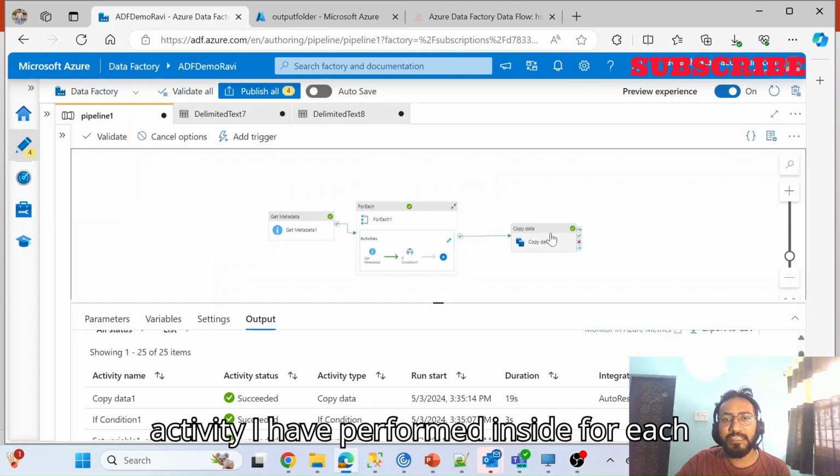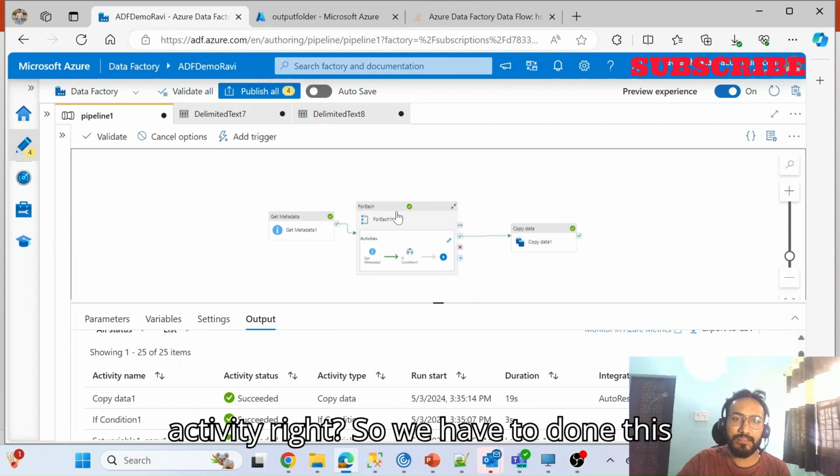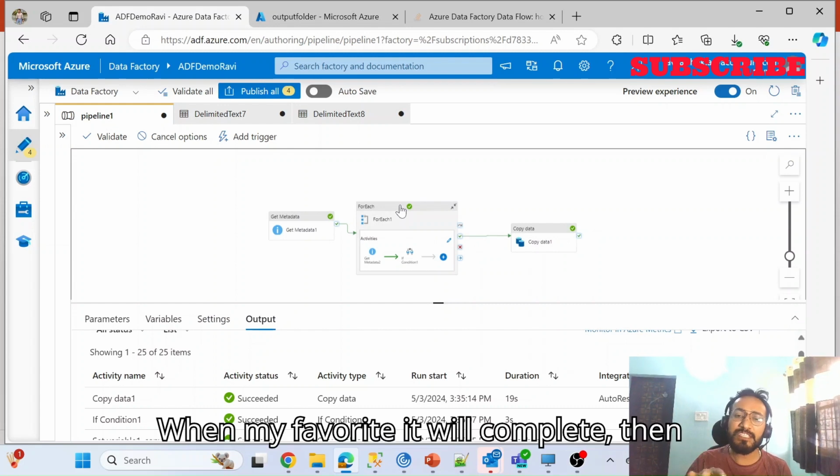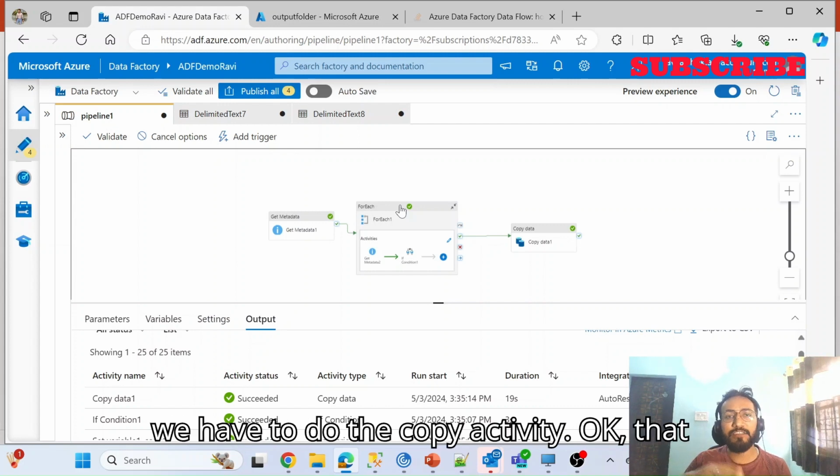So what I did wrong was that I performed the copy activity inside the for each activity, right? So we have to do this activity outside the for each. It means once my for each activity completes, then we have to do the copy activity. Okay, that makes sense to you.